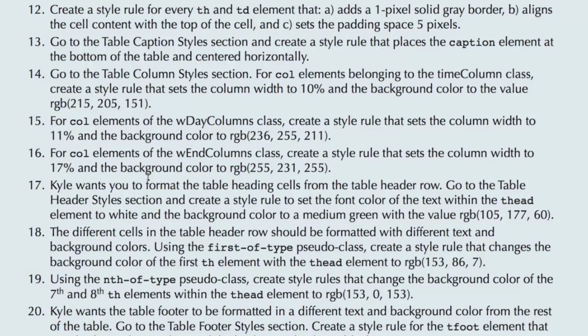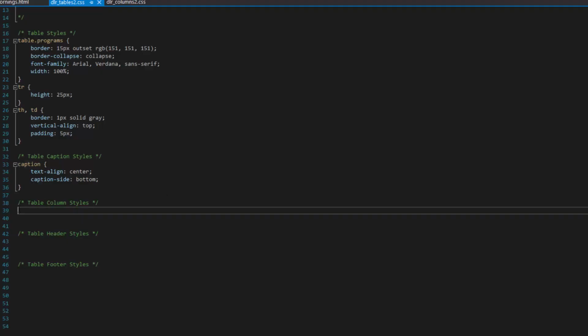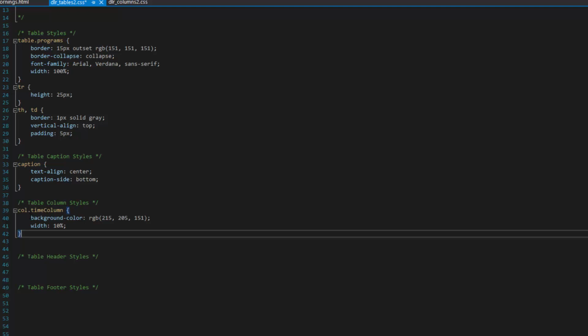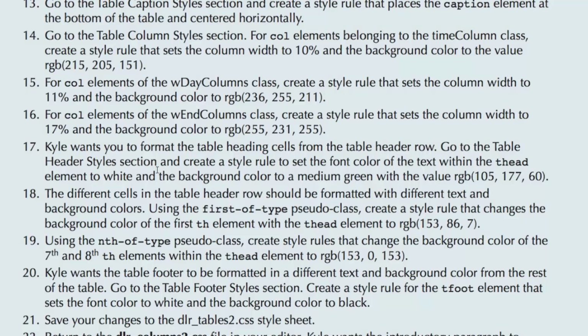In 14 now, we'll go to the table column style section. And for all of the col elements belonging to the time column class, we'll create a style rule that sets the column width to 10% and the background color to the value of RGB 215, 205, 151. You might recall that we classed that column as time column, so we're using the element name, COL, and then dot for the class name, time column, setting its background color to that RGB color, and then setting its width to 10%.